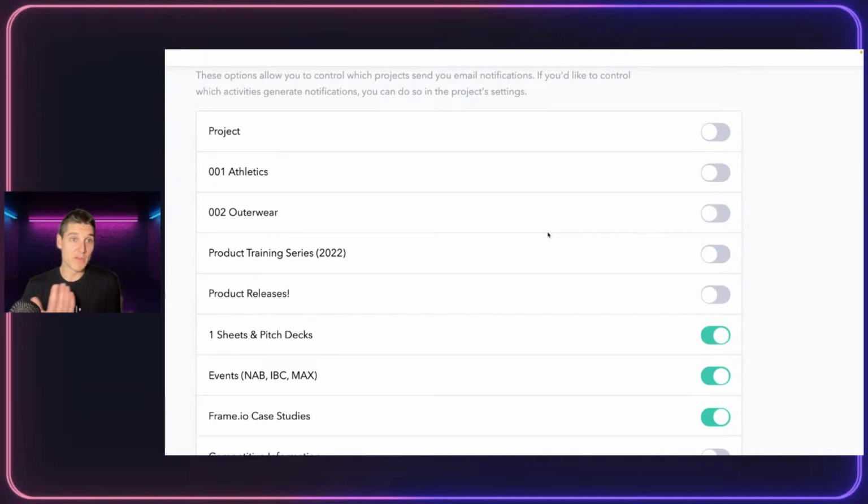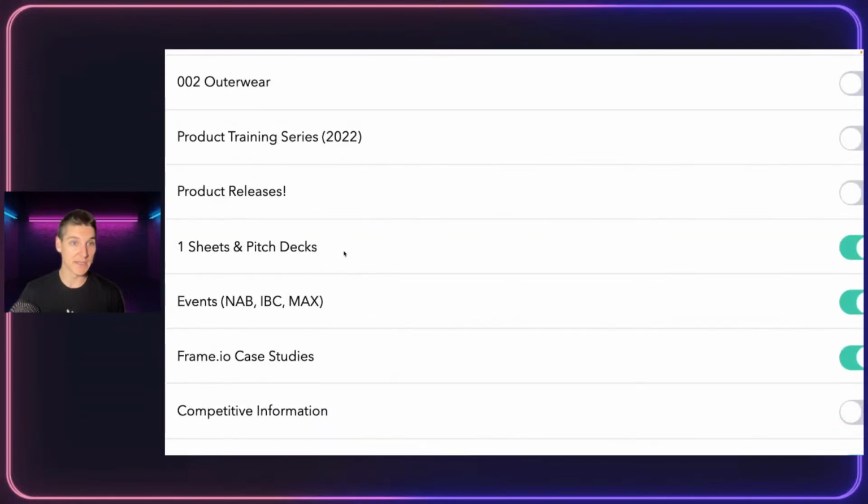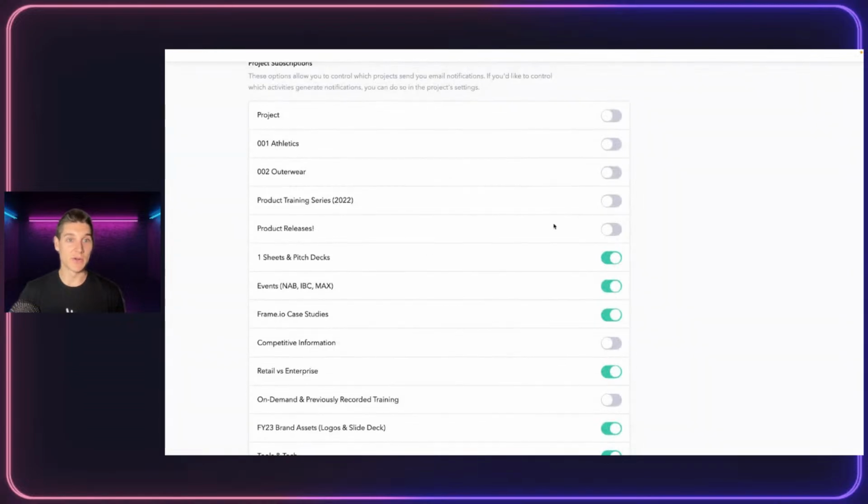Remember, if you're a team member, you have access to every single project. Certainly a possibility that you're not working on every project. For example, if I work in social media, I might need to see outerwear, but I might not need to see the sheets and pitch decks. So I, as the user, can go in here and I can determine, yep, I want to receive notifications for all of these different projects or not at all.